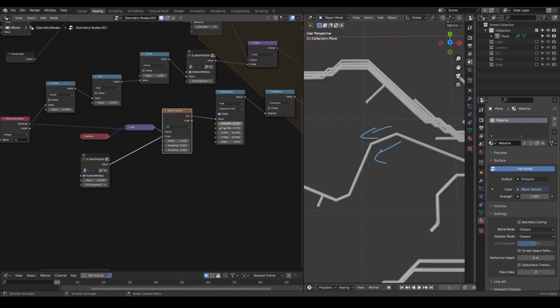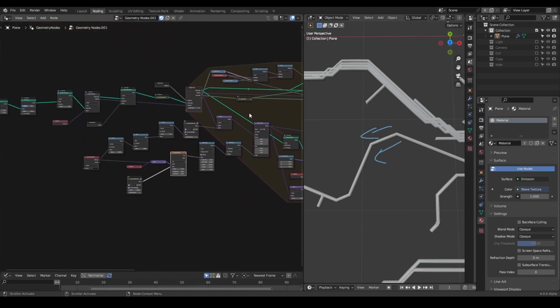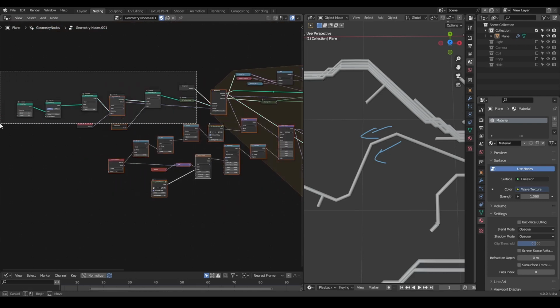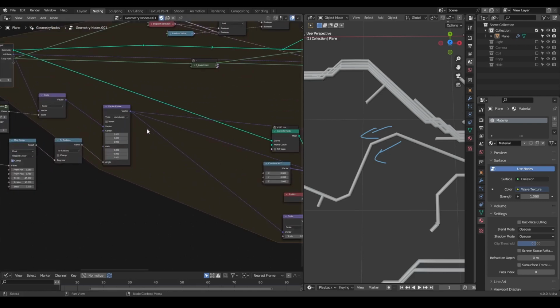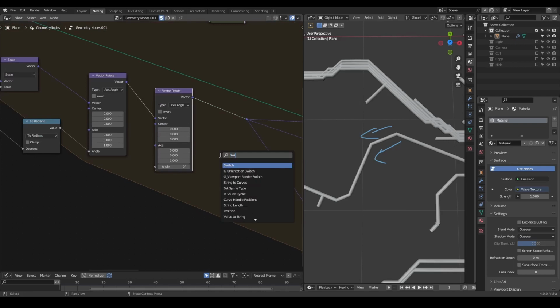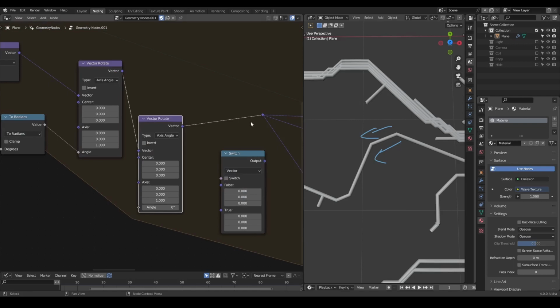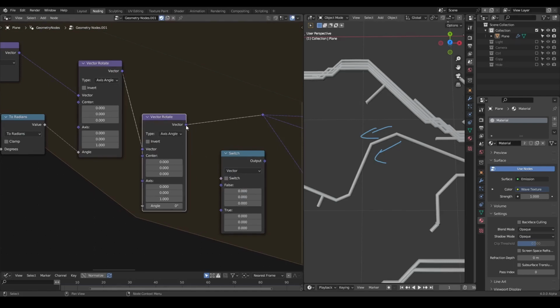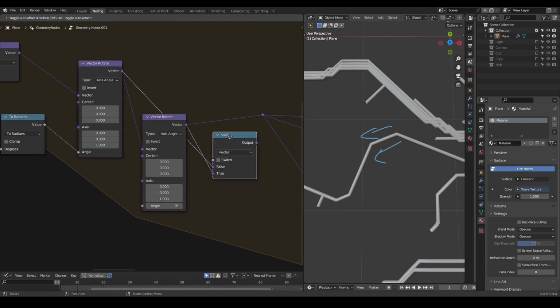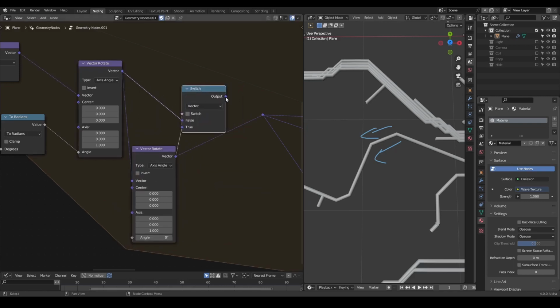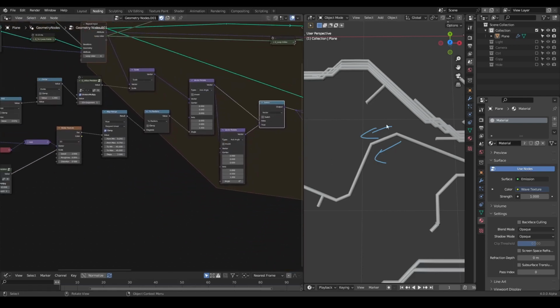To solve this problem, we're again going to add a new vector rotate, a second vector rotate based on the original result. And here I'm going to add a switch of vector. So if I'm generating a new curve, then I rotate the second time, otherwise I only rotate it one time. And I plug that to replace. Okay. So how do I know I'm generating a new curve?